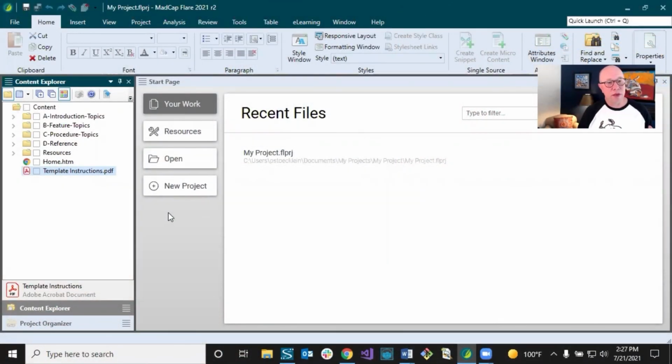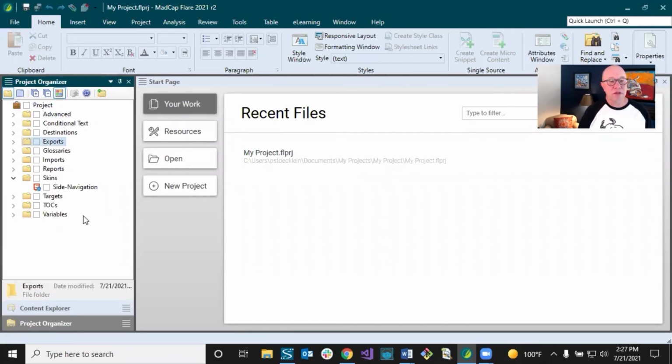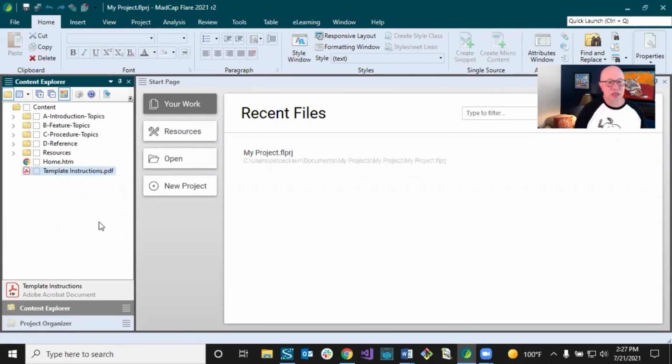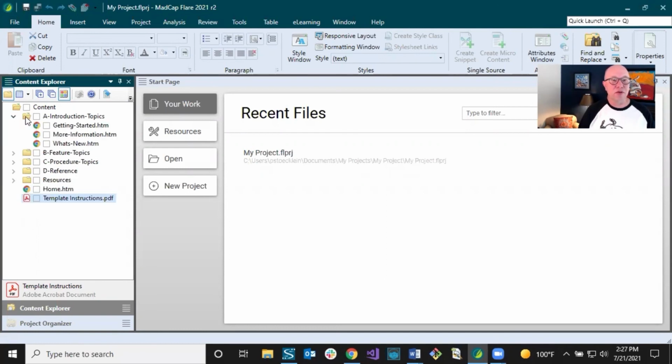Okay, so the main places where all of your files are going to be held are going to be here in the Content Explorer, or you can click the accordion bar to switch to the project organizer. The difference between these is just that Content Explorer, these are content files. So topics, we talked about topics, and these are organized right here into a folder, but you don't have to put them in folders.